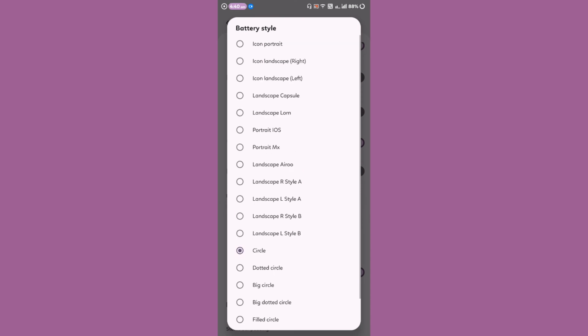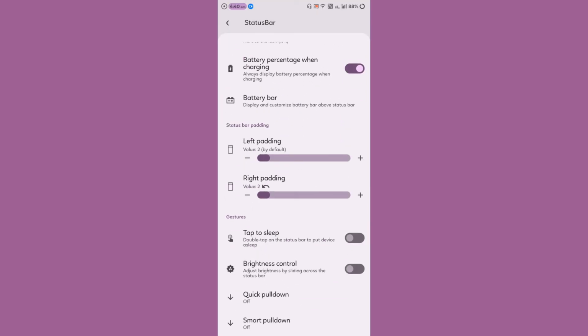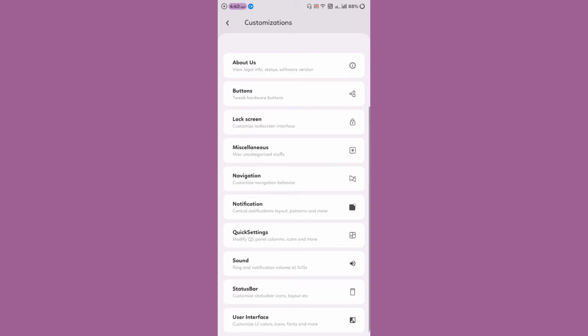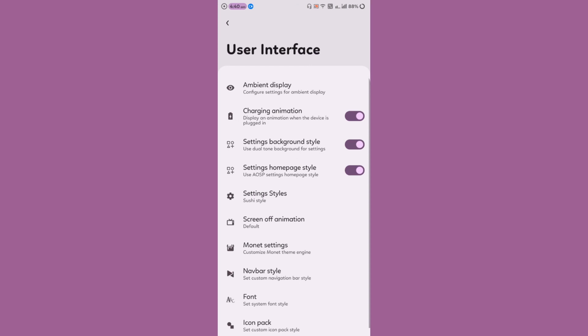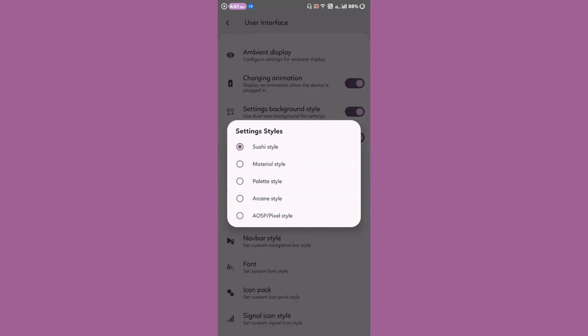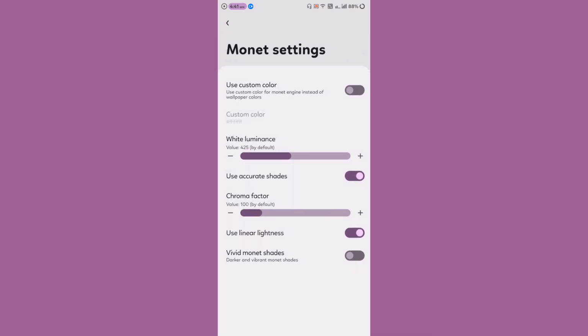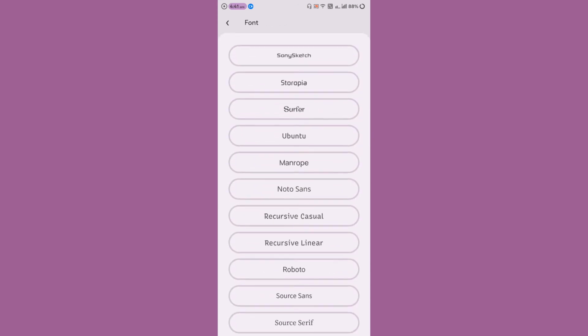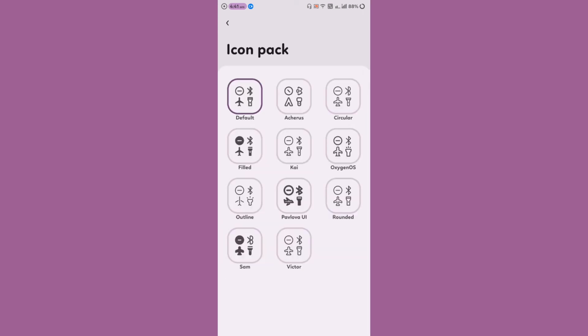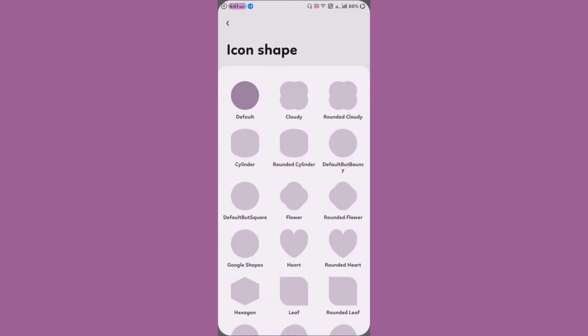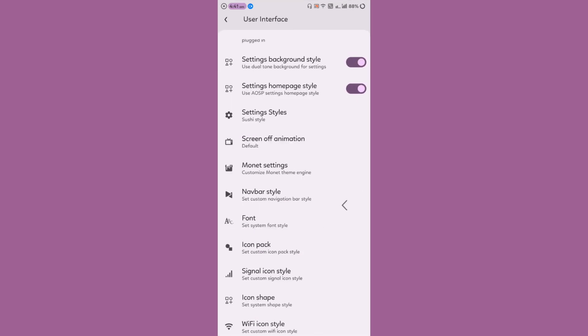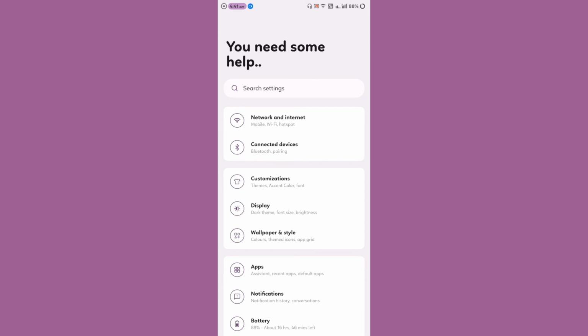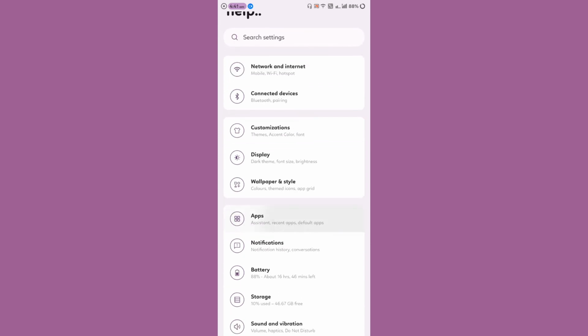Then battery styles, you will have quite a lot of battery styles, and you can even adjust the status bar paddings too. Then the last one is user interface. You can turn on and off ambient display, charging animation, settings background style, and for settings style you can select 5 different styles, monet settings, fonts. There are quite a lot of fonts available with the ROM too. Then icon packs, signal icon, icon shapes, and Wi-Fi icon style. So these are all the options that are available with the ROM.